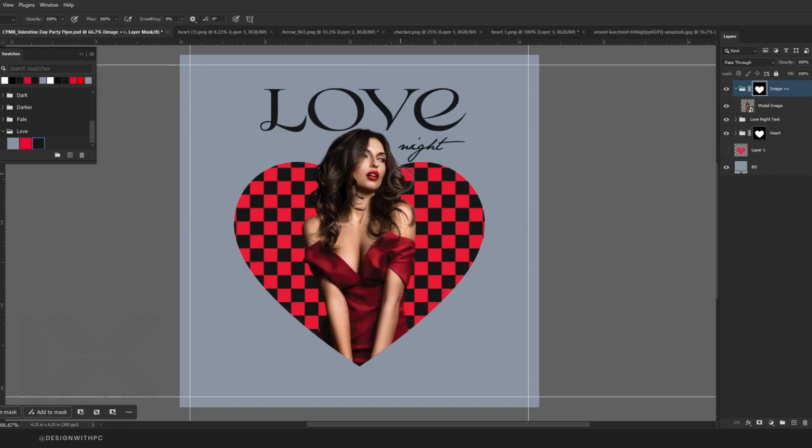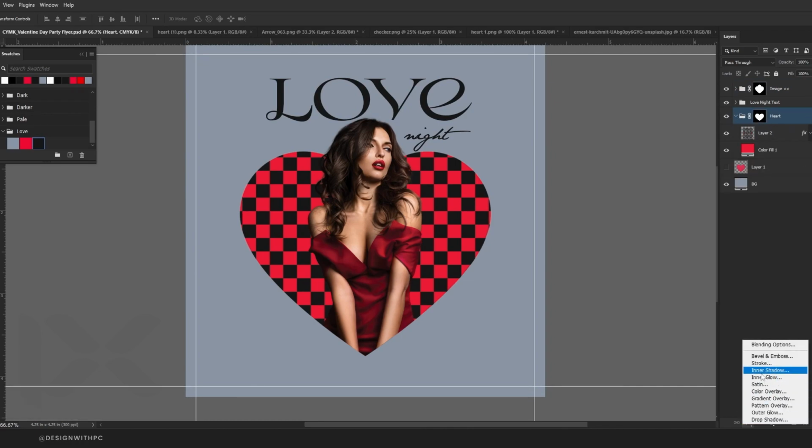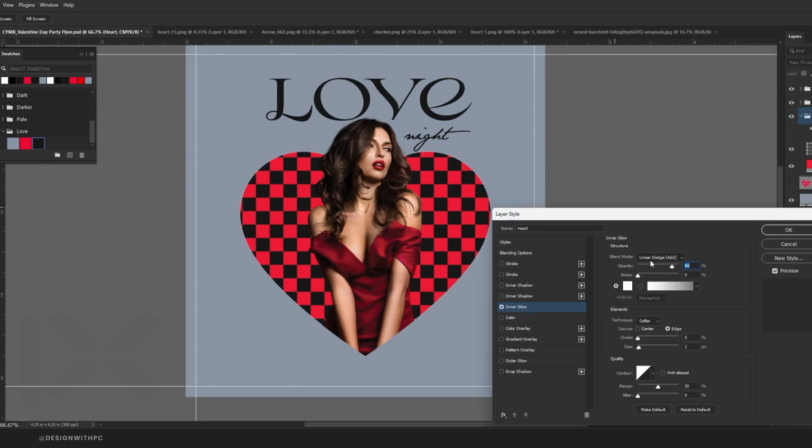Brush it off. Want to see the model again? Grab a brush tool and carefully paint back parts of the mask using white. Don't worry, you're just revealing their stunning silhouette within the heart.